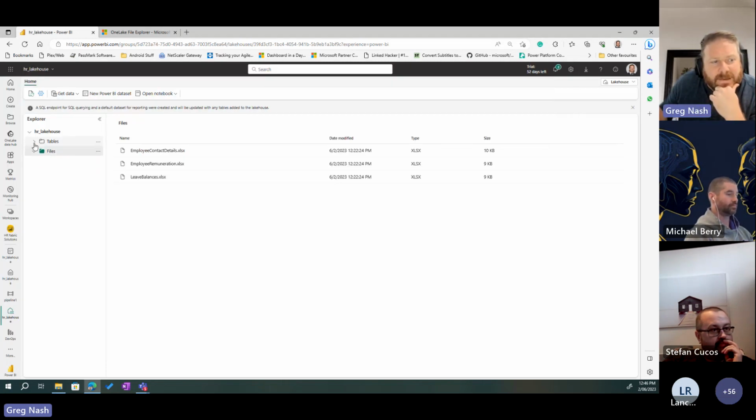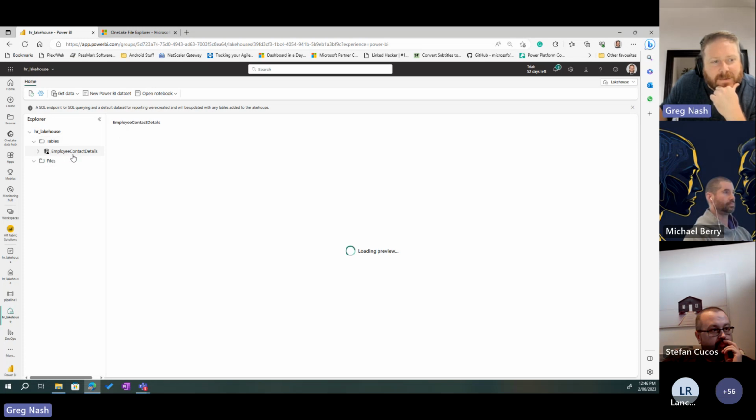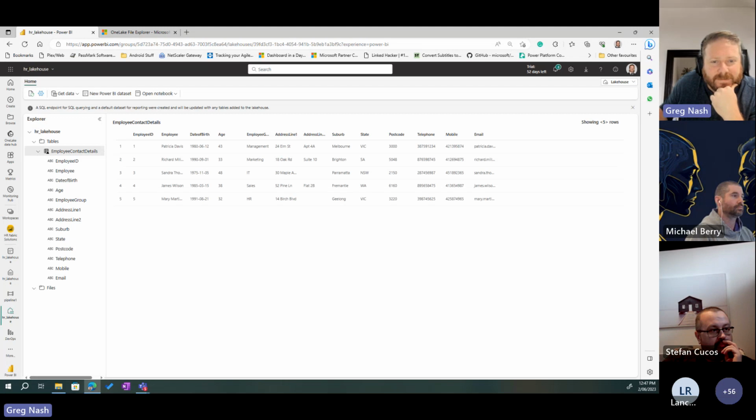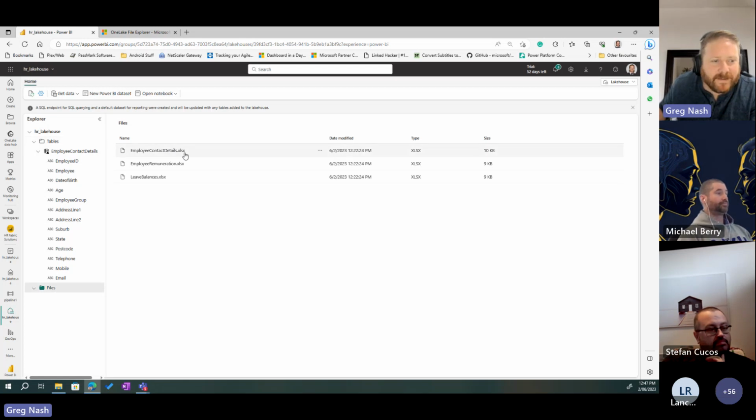We've got a new table here in the tables in our lakehouse. Look at it. It's called Employee Contact Details. Loading preview. It's actually got data in it. Look at that. How cool. We have our first Parquet Delta table. I'm not allowed to call it a Parquet Delta table. We've got our first Delta table, come straight from an Excel spreadsheet, loaded in via a pipeline into our data lake. That is cool. So that is option number 1.